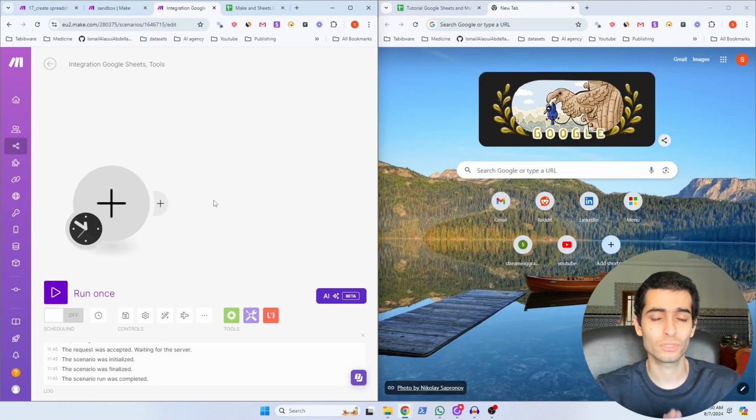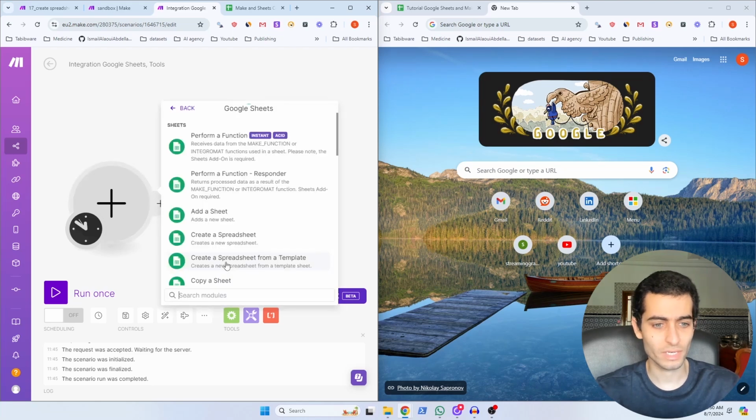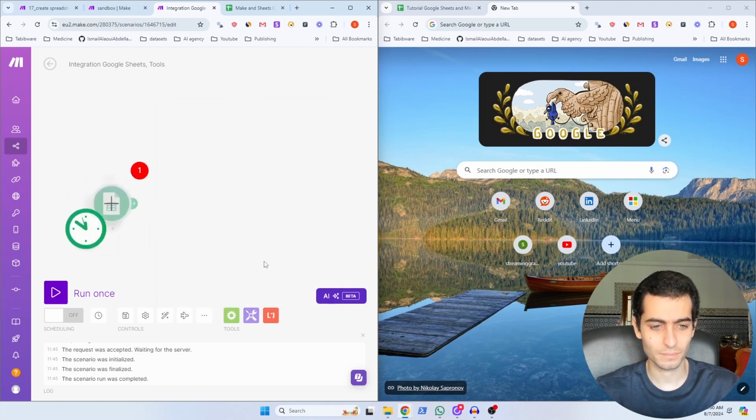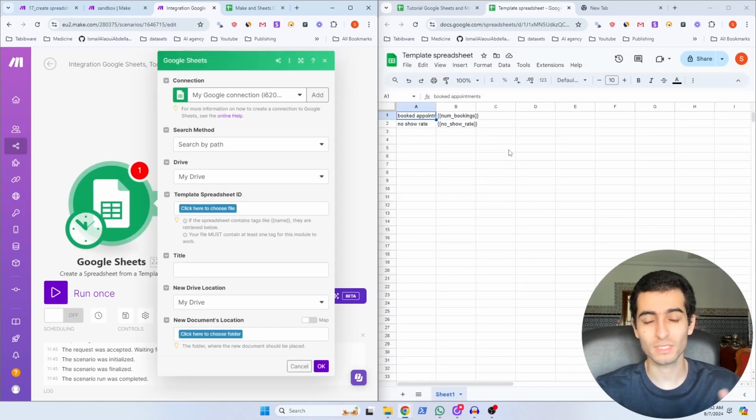So now let's add a new spreadsheet, but in a more powerful way, in my opinion, which means creating a spreadsheet from a template. So select here, create a spreadsheet from a template. Now for Make.com, what is a template? Actually, a template is just a normal Google Sheets spreadsheet, but we can also fill it with variables, and we can set the values of those variables inside the spreadsheet when creating it.